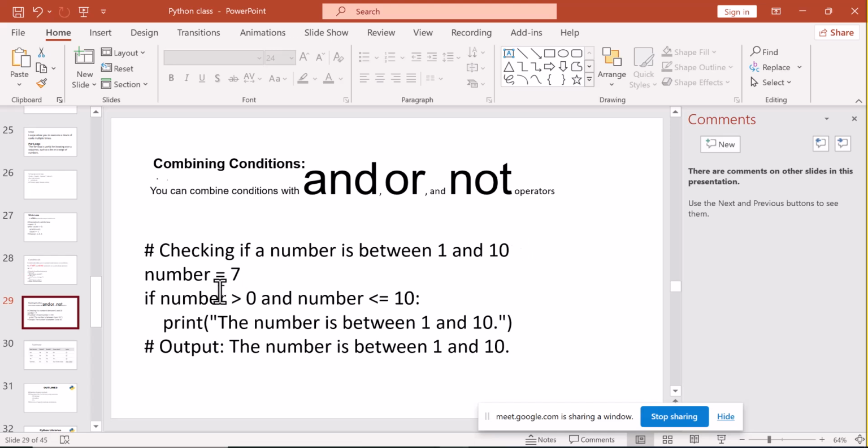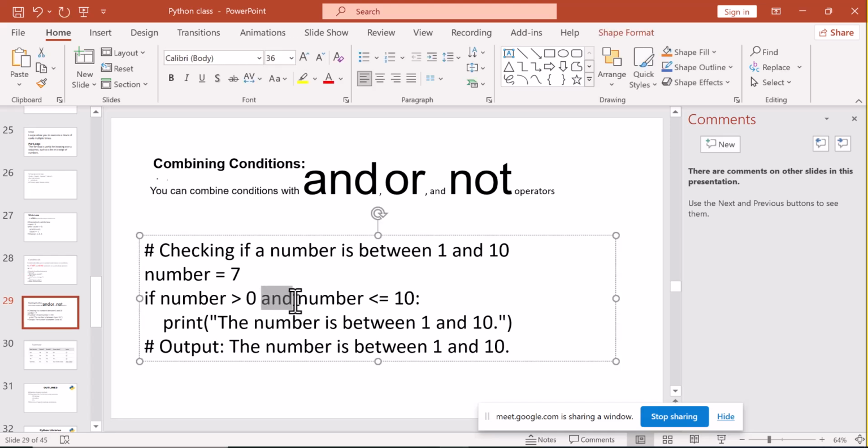So we can declare number is equal to 7. Then we declare the condition: if number is greater than 0 and number is less than or equal to 10. See the and, we are using it to combine two conditions. Print the number is between 1 and 10. So if the number is greater than 0 but is less than or equal to 10, we print the number is between 1 and 10.